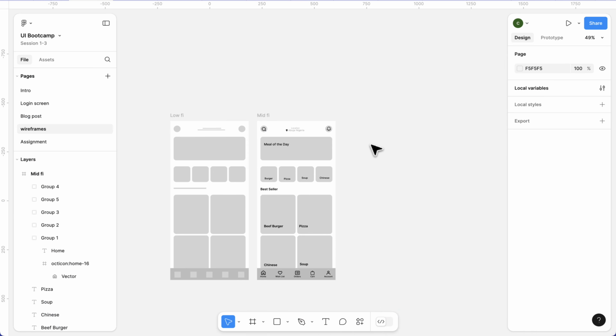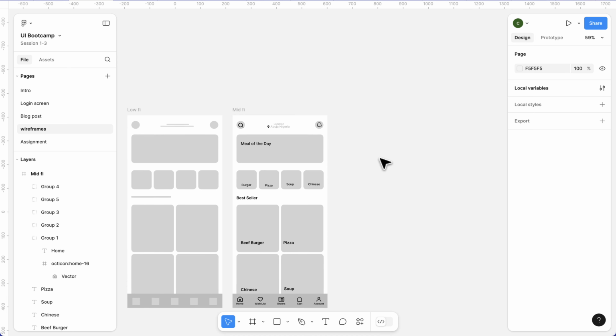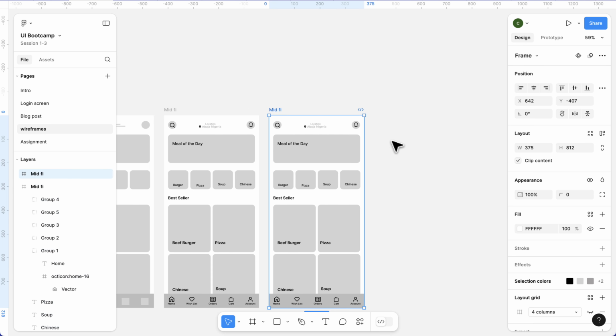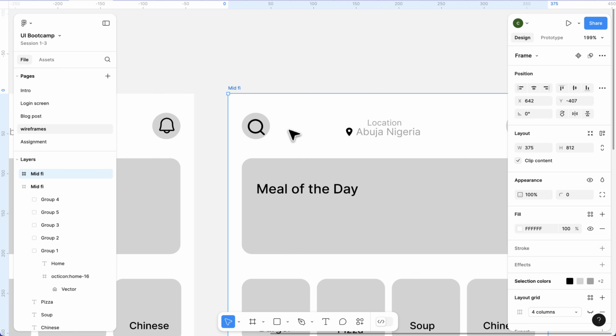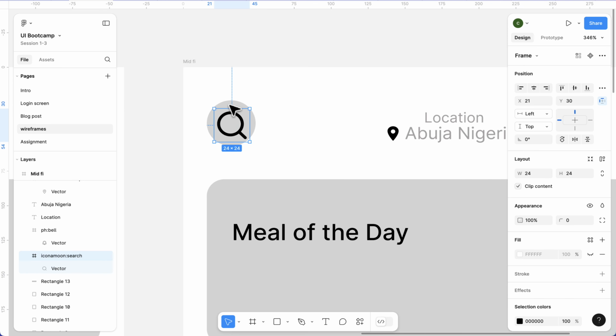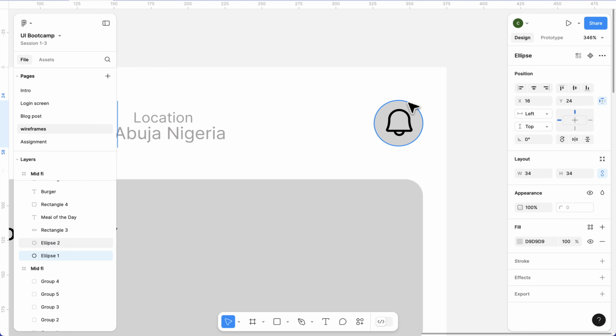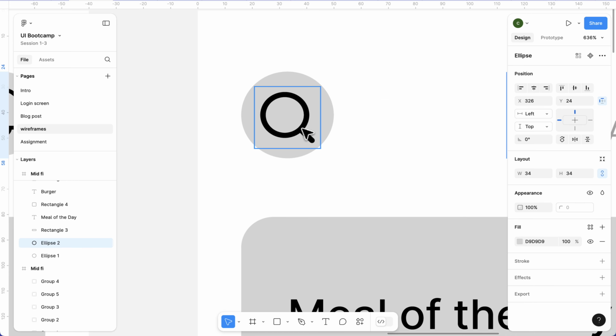Now let's quickly create the high fidelity. Select the mid fidelity, Command D to duplicate, and let's zoom in. The first thing we want to change here is the size of this. I want to make sure that it's even. So while this is locked, we can make this 34 or 36. The same, I'll quickly do the same thing for this. We make that 34. We can now work on this.